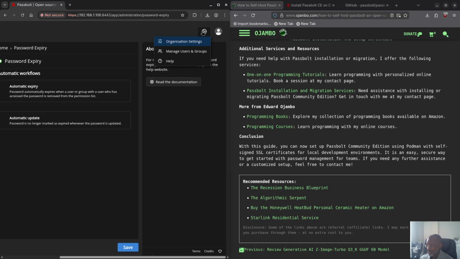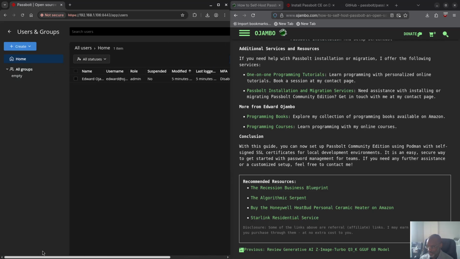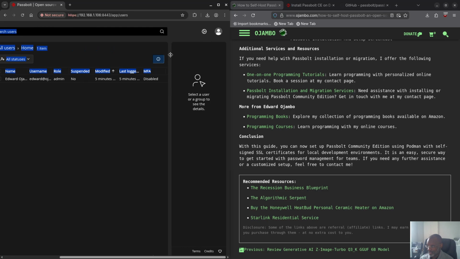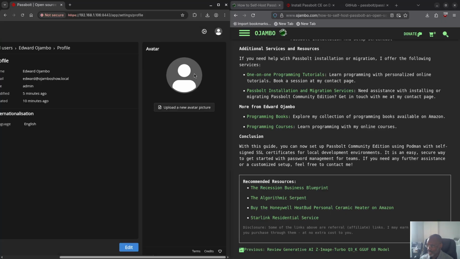Okay, then what else do we have? Manage users and groups. Right now, there's only one user. That's obviously me, and I'm an admin. You can add other users, of course, very easily. You see, there's also, select a user to add to a group. You can also make groups, and then organization settings. Okay, this is for the entire organization. Got it. And then for the particular user, you see you can manage my account.